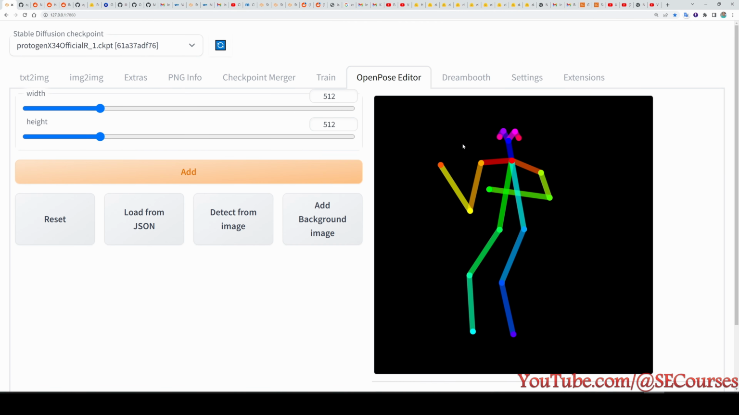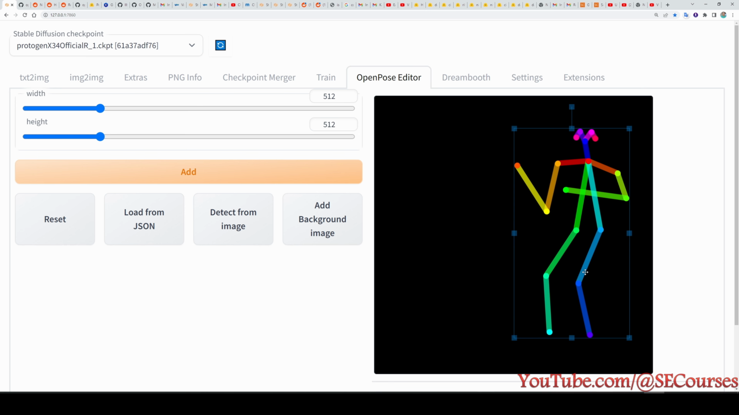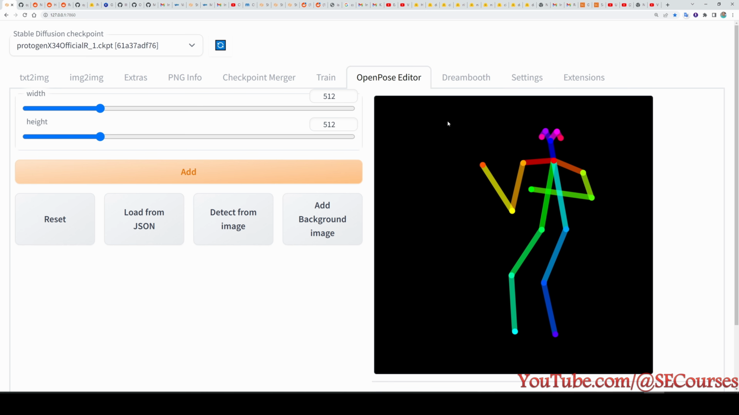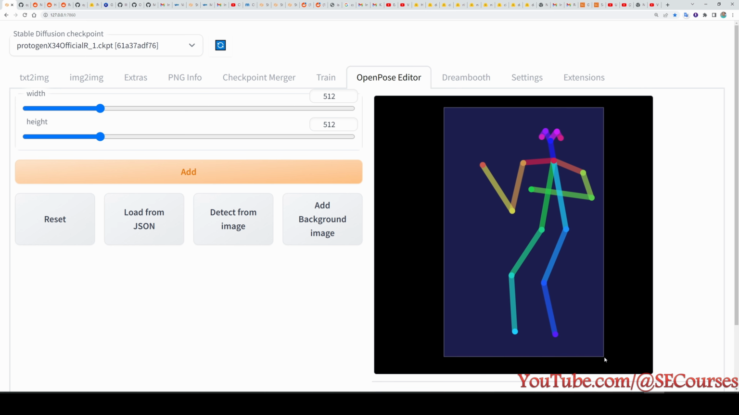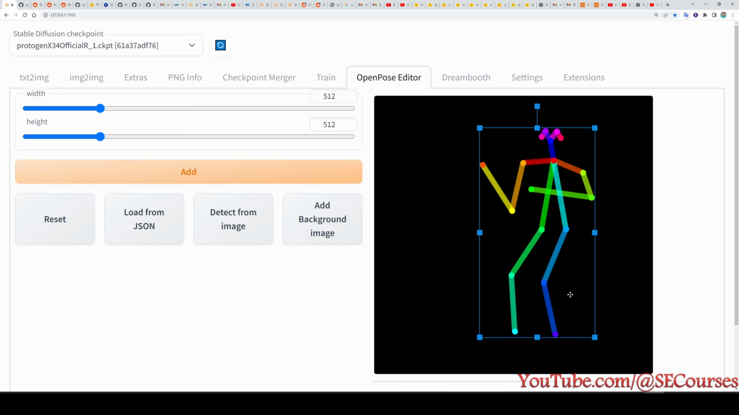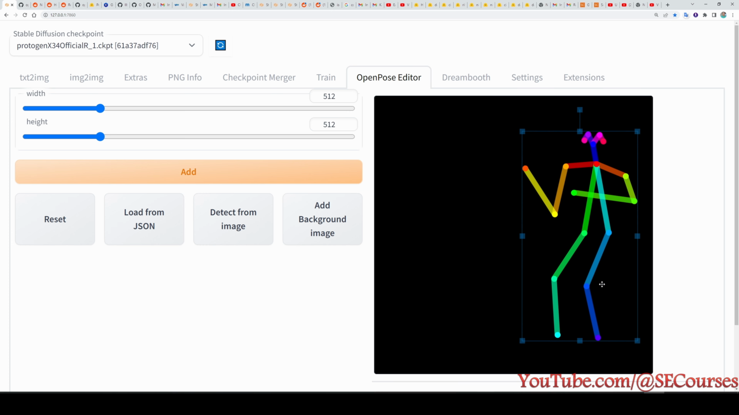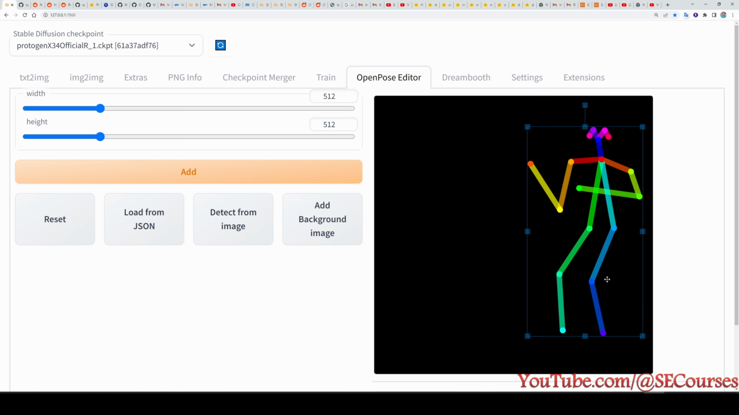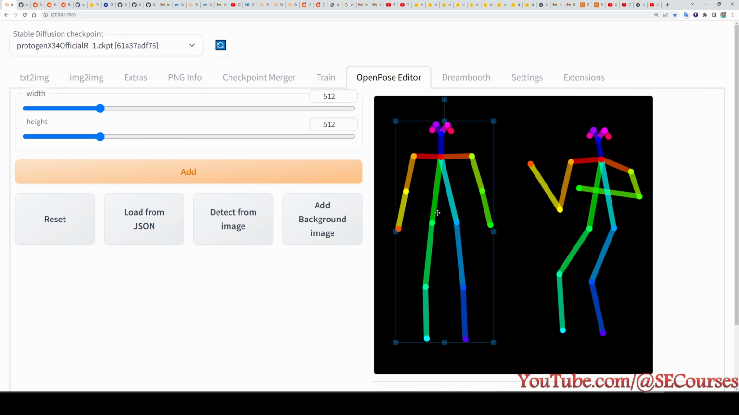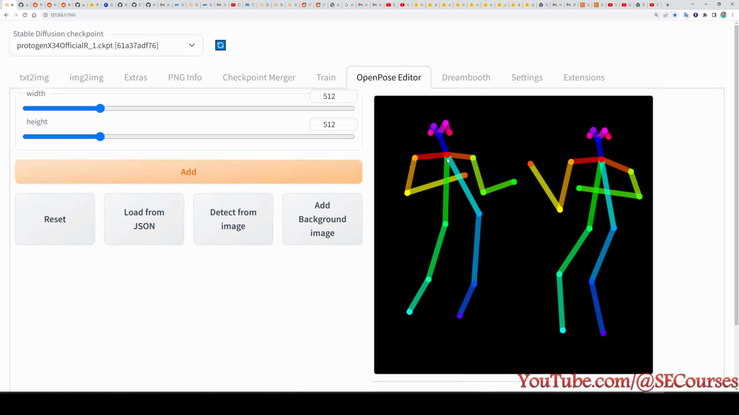Now I will show how to use two OpenPose to generate two characters in one image. To do that, first change the location of your drawing by selecting everything with your mouse like this, and then it will select all of the points like this and you can move it around. So I'm going to put this here, then I will click add and the other character will be added like this. Now I will also add its pose. Okay, I made the second pose like this. Now let's try how it will work.